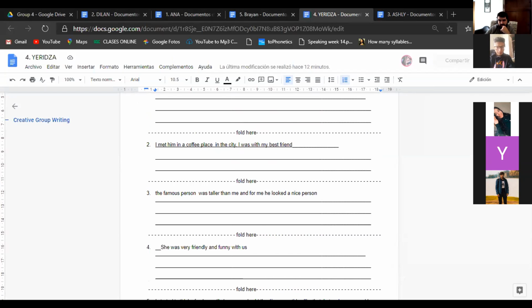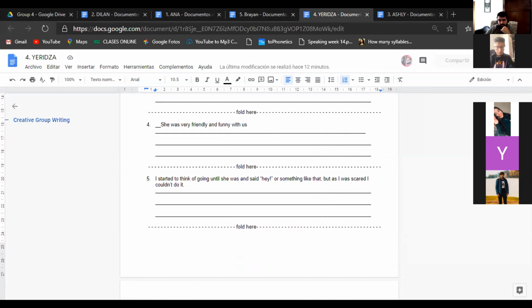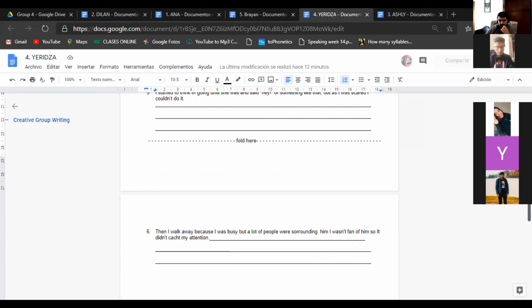The famous person was taller than me, and for me, he looked a nice person. She was very friendly and funny with us. I started to think of going until he was and said, "Hey," or something like that, but as I was scared and I couldn't do it.